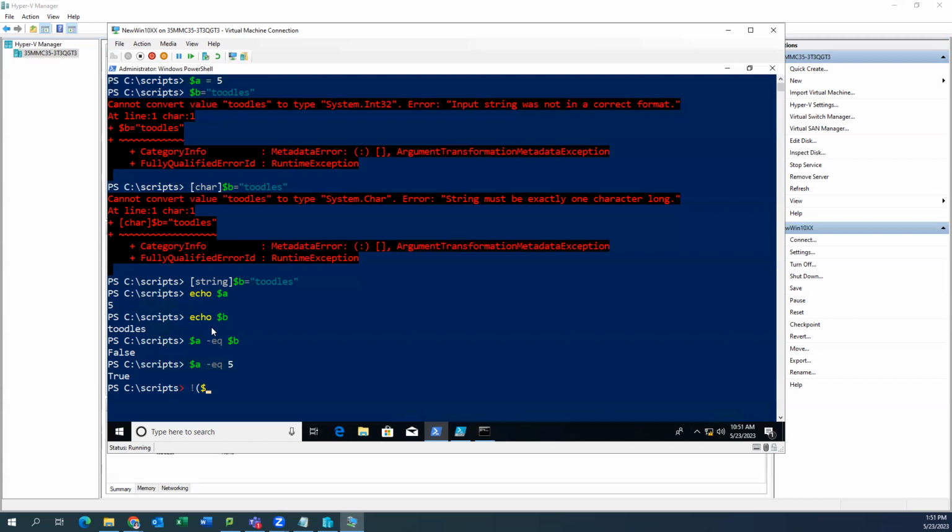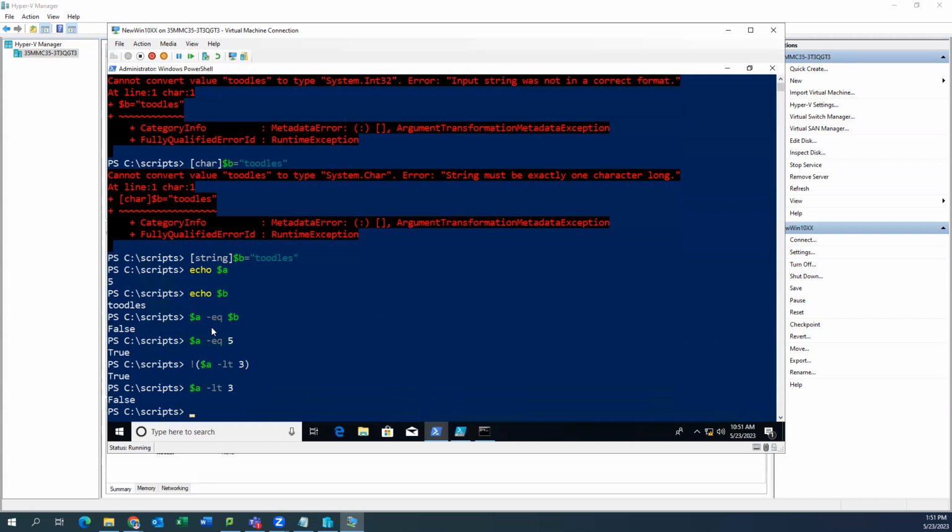Okay. All right. So then let's try to do another one. So this is $A, and let me say less than 3. And yeah, because the truth is $A is less than 3. That is false because 5 is greater than 3. And if you say not, it will go ahead and.